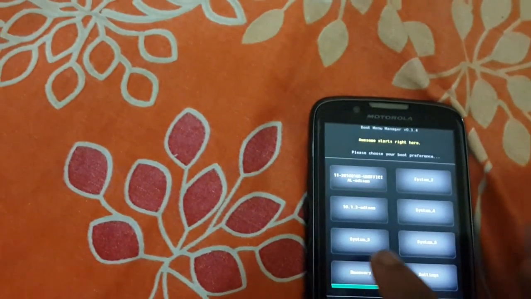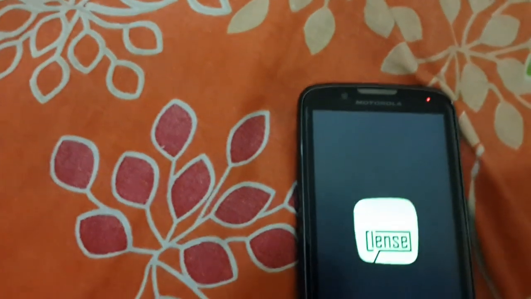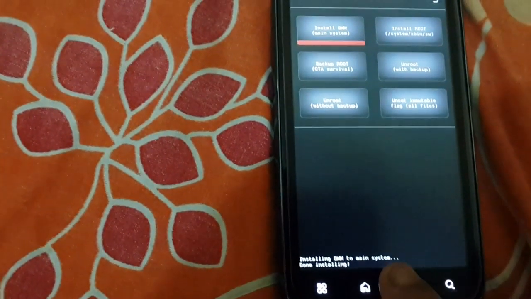Now you can go to recovery, and go to system keeper on system 1. Go to system keeper and install BMM. Do this thing, install BMM to main system. Always install the BMM on main system.